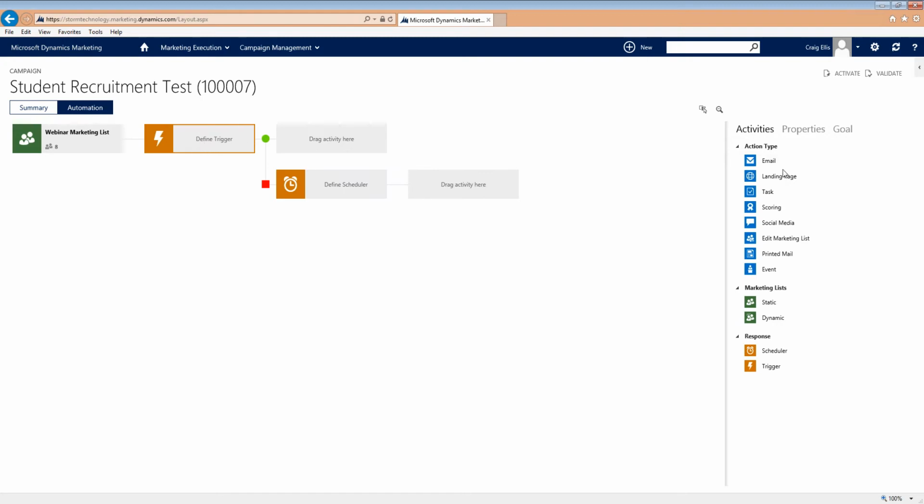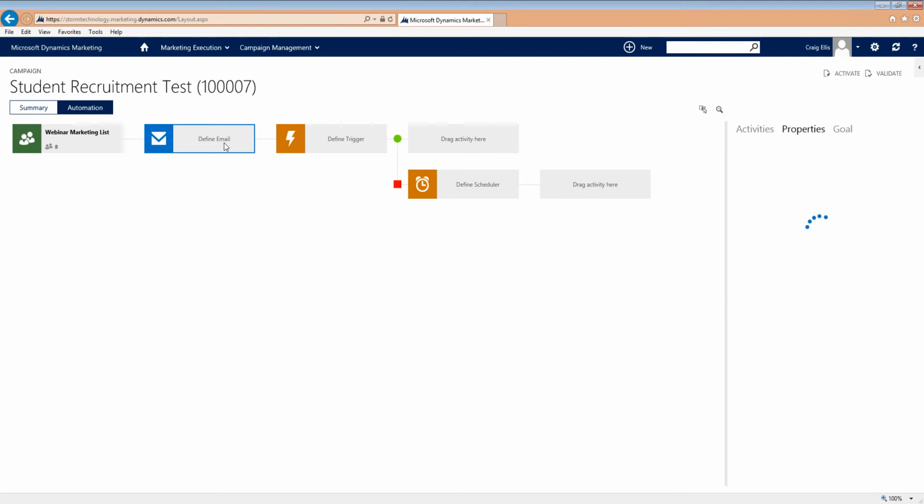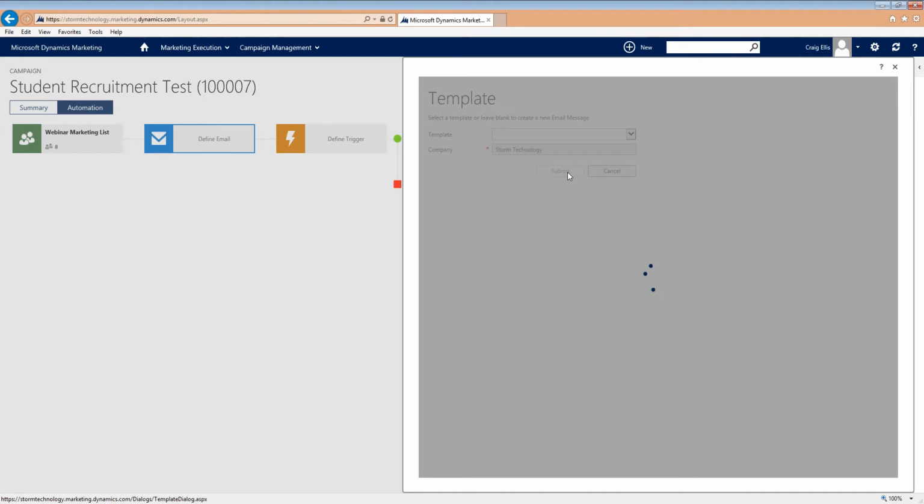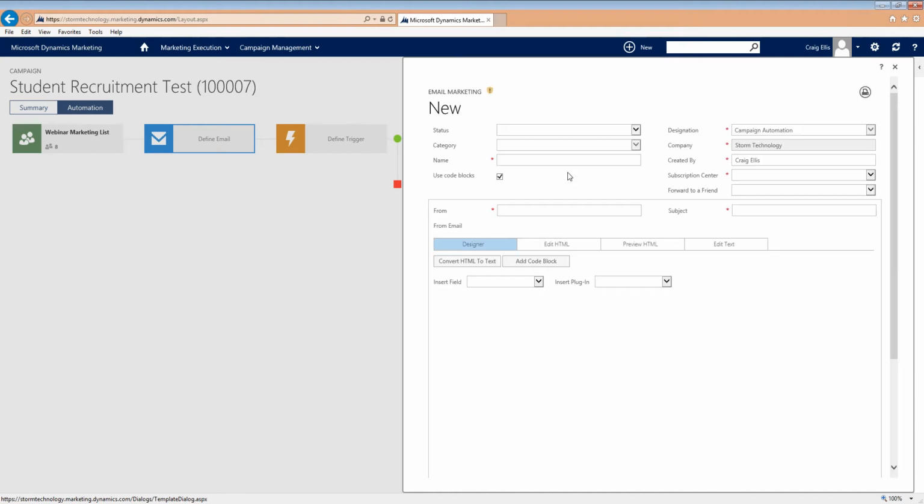So if we have an email for this person, we can send them out an email. Now you can make template emails or you can create an email by itself. So we can use a template or we can just submit and create a new one.